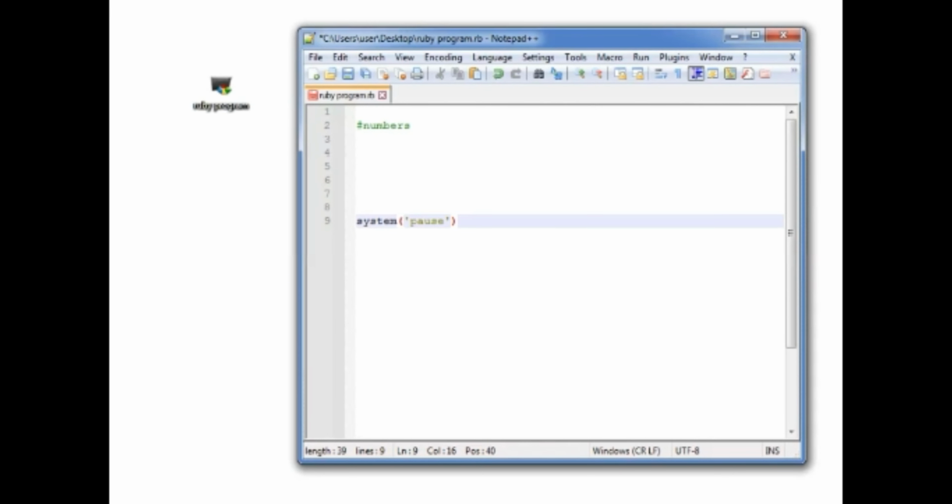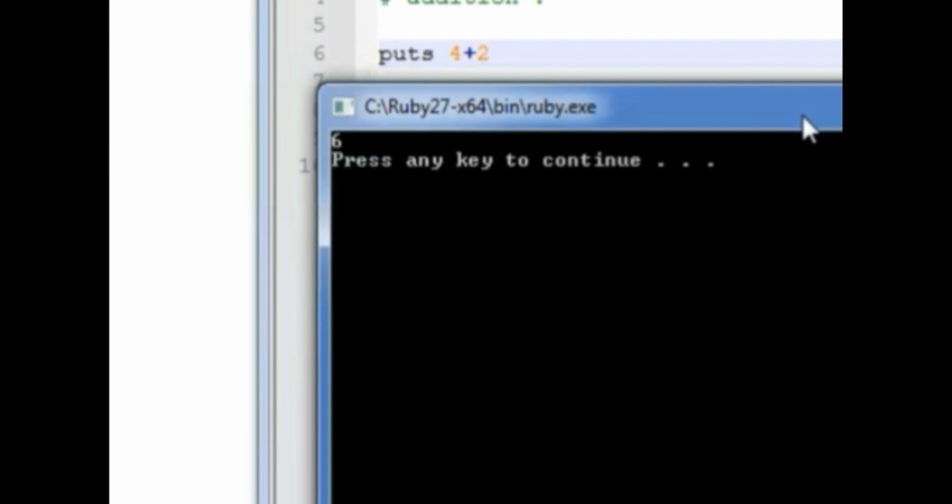Let's move on to the numbers. This type of data is very useful in any programming language, among them Ruby. You will see numbers in code to perform price, age, and size calculations and more. For the main operations, we find addition, which looks like the plus symbol. For example, I'm going to display 4 plus 2 is 6.